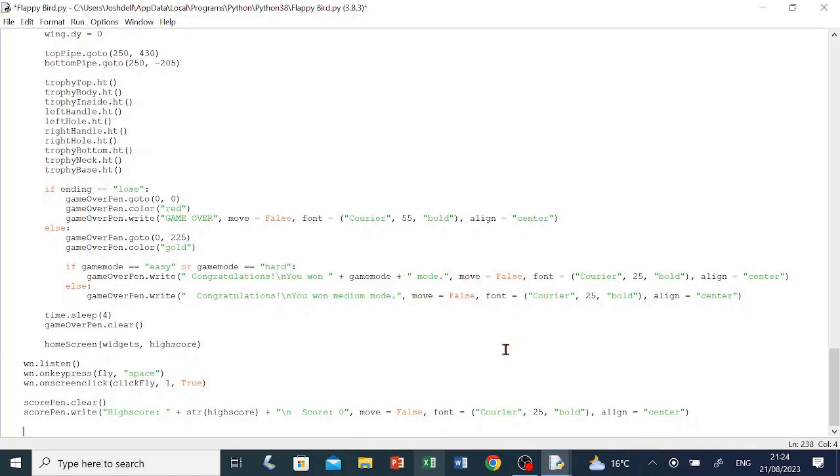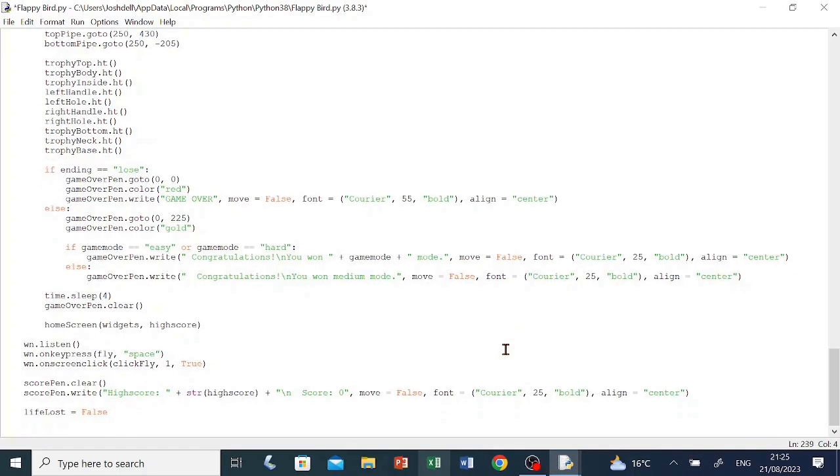Now we're going to create a Boolean variable. This variable is going to check if we have either lost the game or won the game. This is for life lost or life won. I'm going to call it life_lost = False, because at the start the player is still alive.